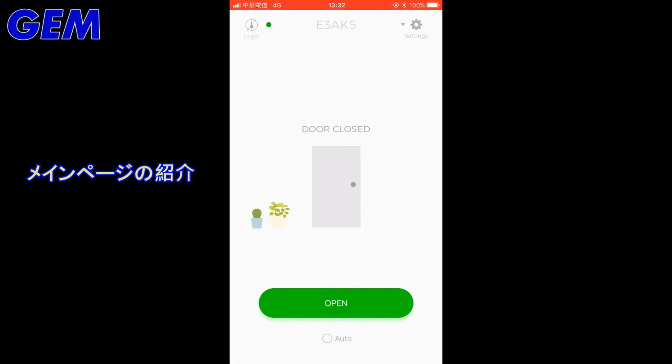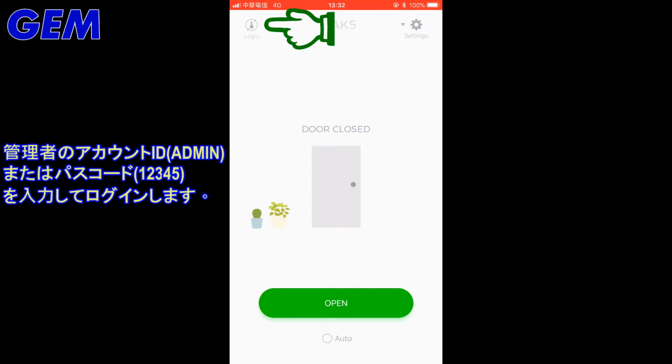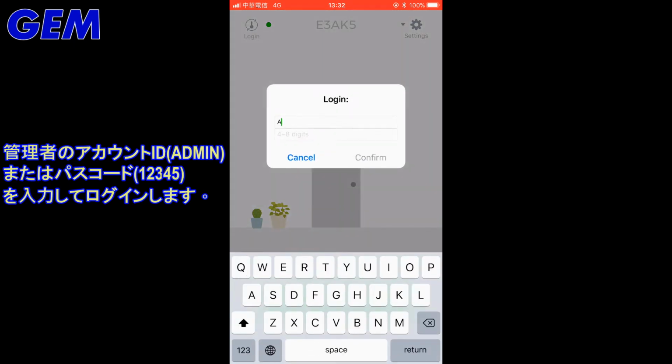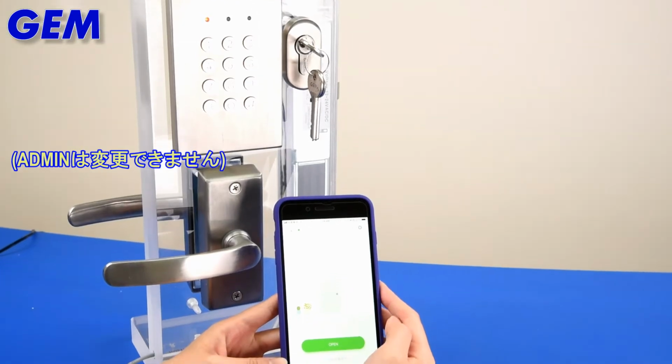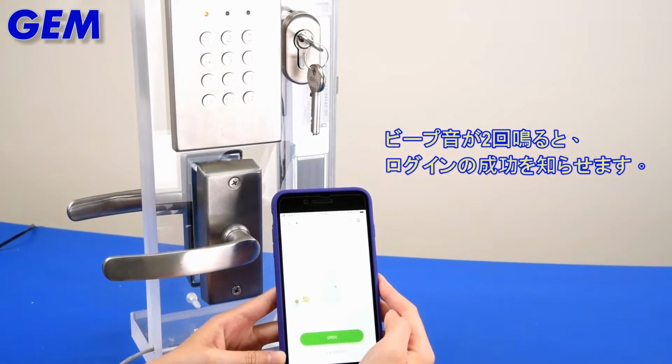Main page introduction. Enter administrator's account ID or passcode to log in. Administrator account ID cannot be changed. Two beeps indicate login succeeds.